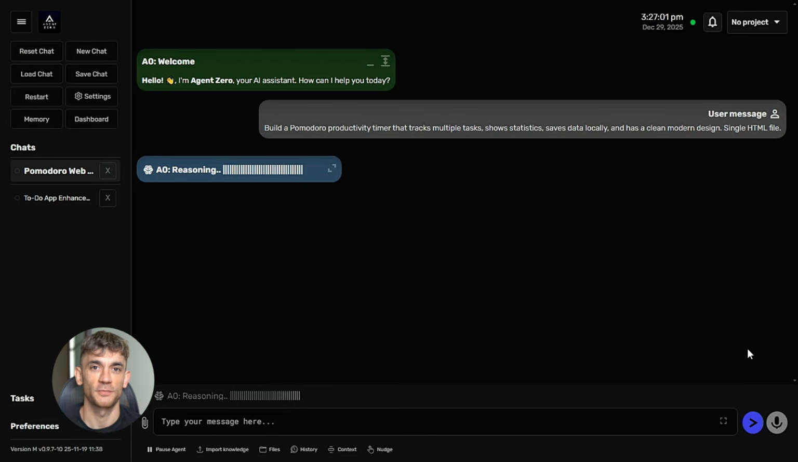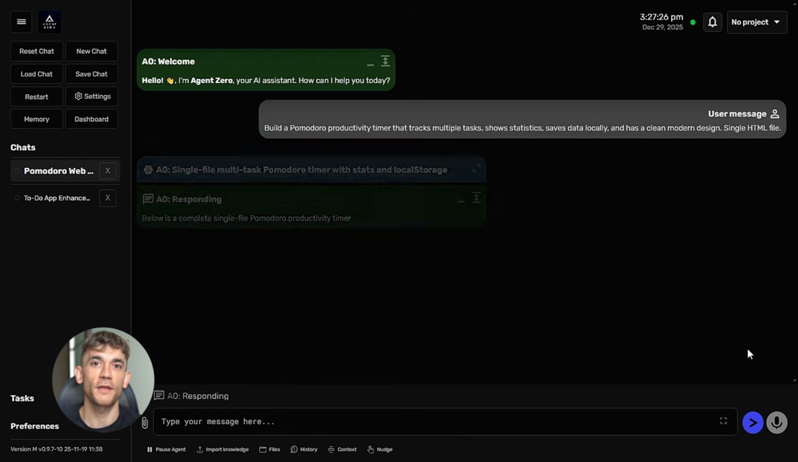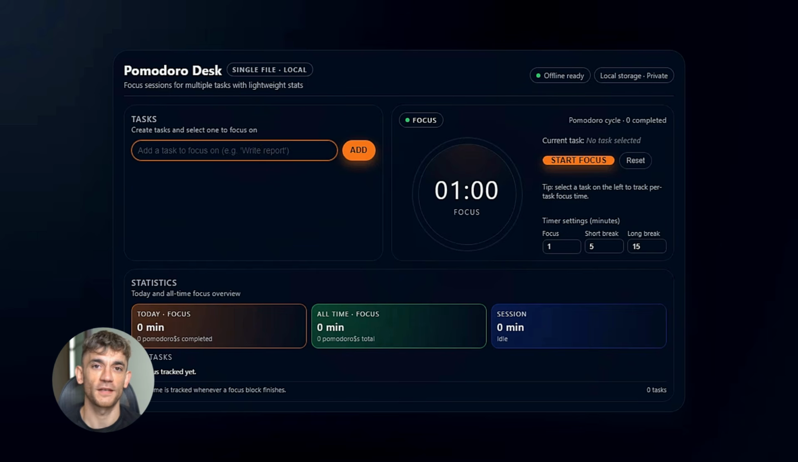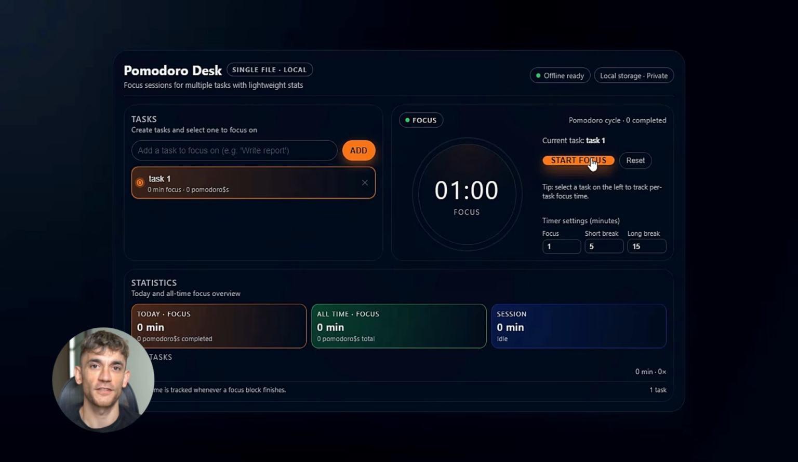Now let's move to an intermediate prompt. This is more complex. Build a Pomodoro productivity timer that tracks multiple tasks, shows statistics, saves data locally, and has a clean modern design, single HTML file. 4 minutes, complete app. Start a timer, it counts down. Displays the task name, alert sound when finished. I can add multiple tasks, see my history, view total time spent, breakdown by category, all functional, all beautiful.